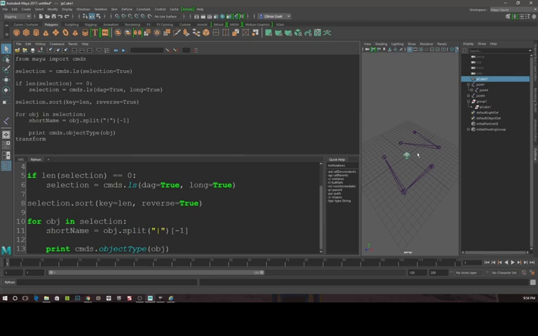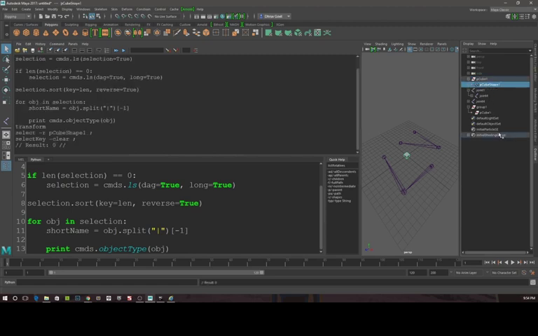Now you may be asking, why is it a transform when it's clearly a mesh object? Well, in the outliner, if we right click and say shapes, you can see that every shape is actually a transform and a shape. This is just how Maya represents its objects. So let's get rid of the shapes for now. And we have to actually find the children of the transform, and then get the object type of the children.